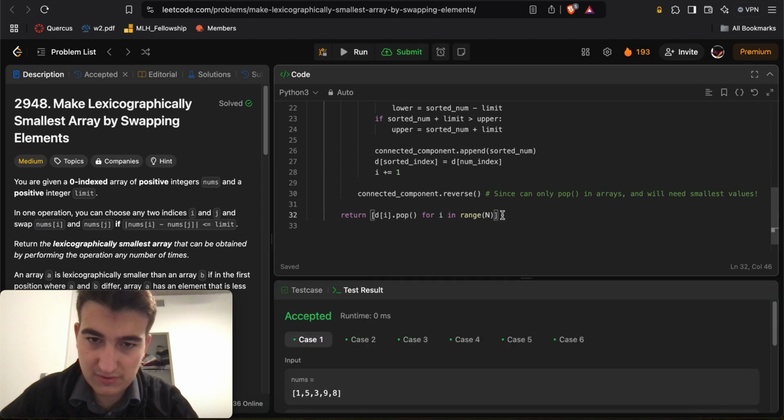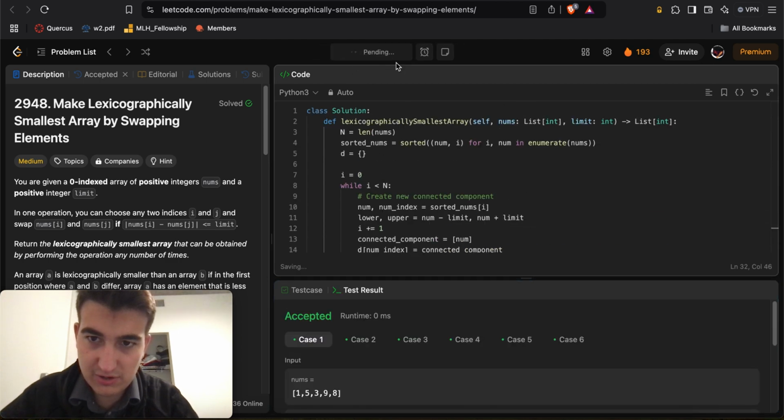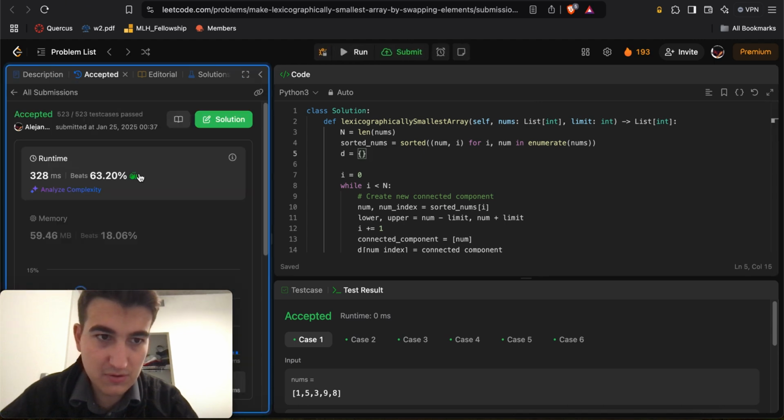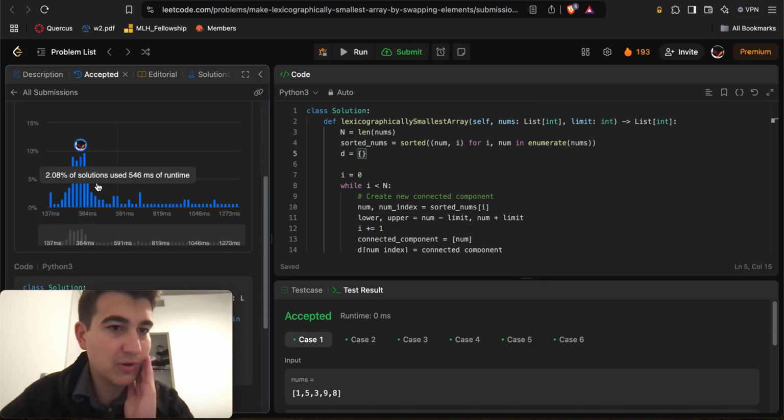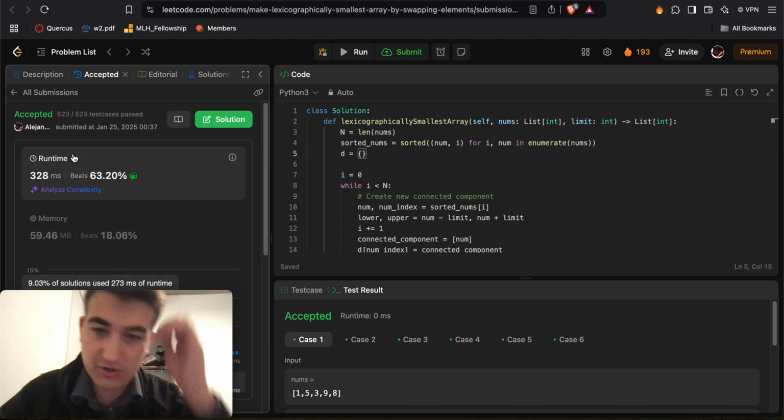Yeah, we can probably leave it as is. There we go, bada bing, bada boom. Okay, sweet. And now we're at 63.20%. Okay, so we're right in the standard deviation curve, so that feels nice.